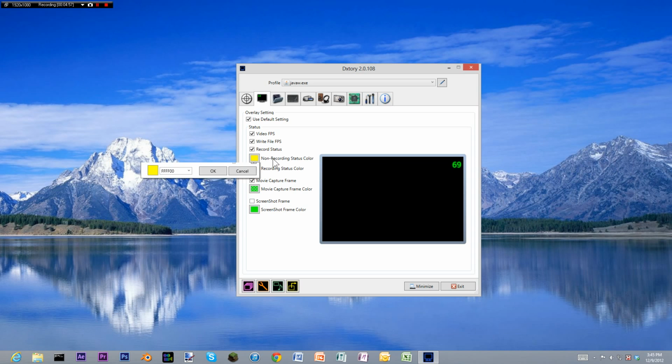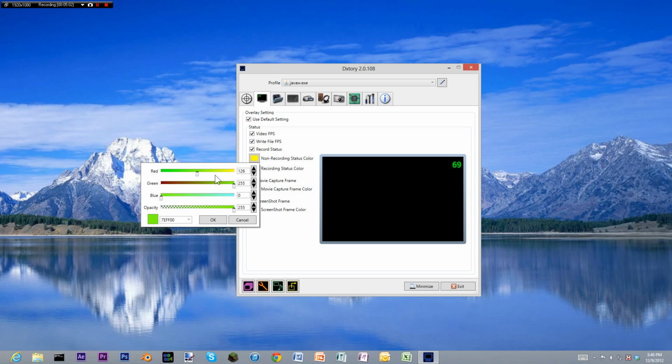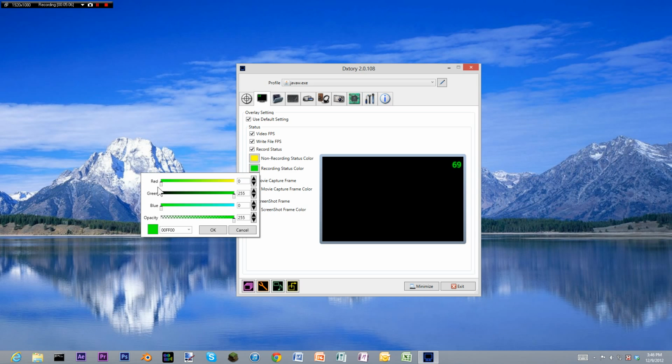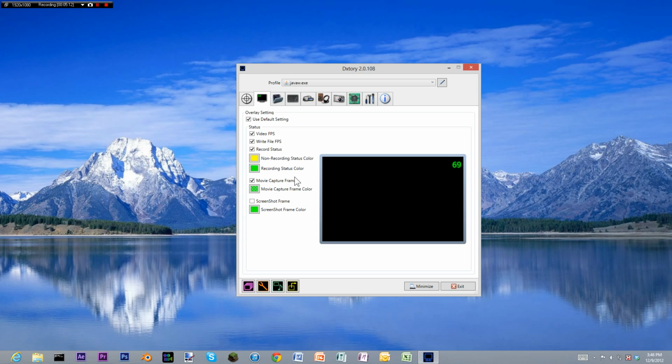So you can change the color of the non-recording status color. So when you're not recording, you can change what it looks like. I will keep mine at yellow. I like to have my recording status at green because green is a nice, comfortable color for me. I don't like red because it's kind of like warning, warning. Green tells me it's all good, it's going great.